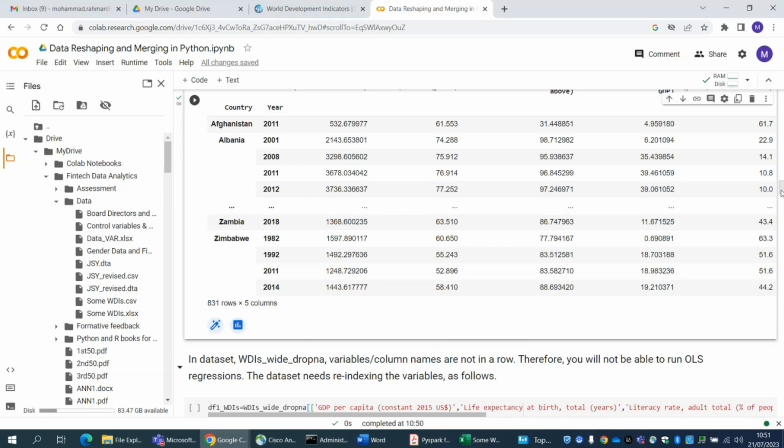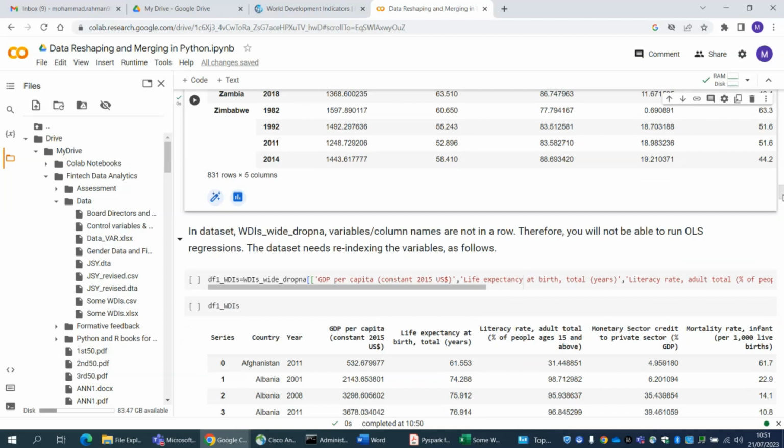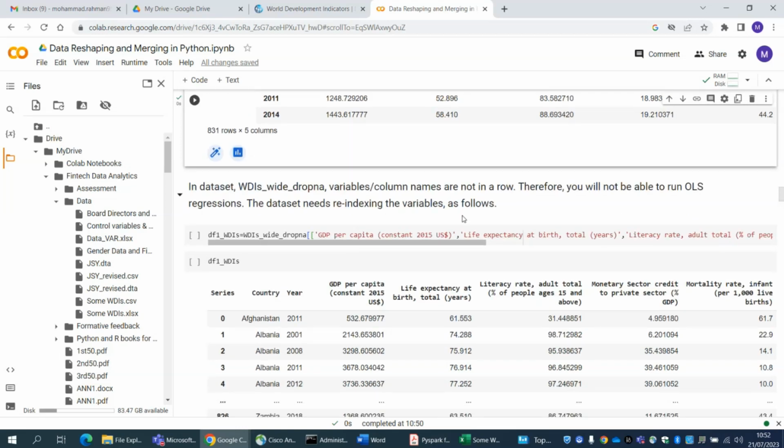So now the next part, after drop NA, is that we are basically bringing all the column headings into one line. As I said, if you keep country and year as an index, you will not be able to do any regression analysis. So that's what you need to do.